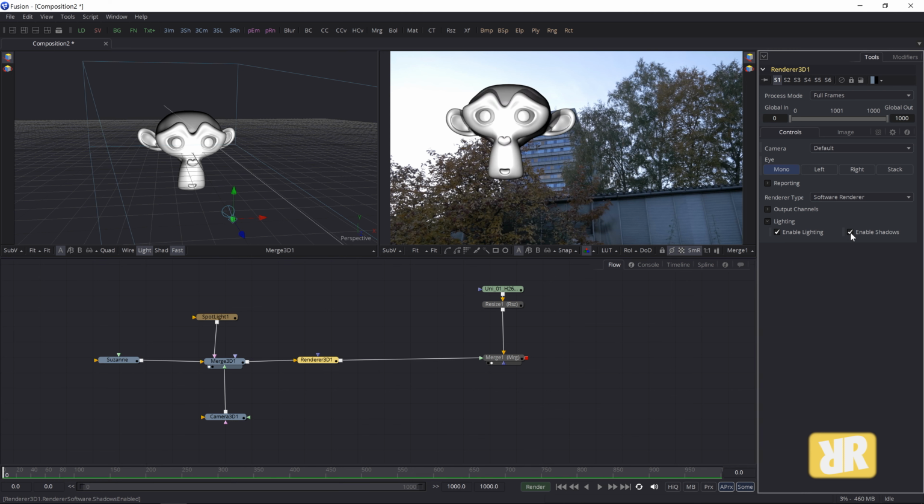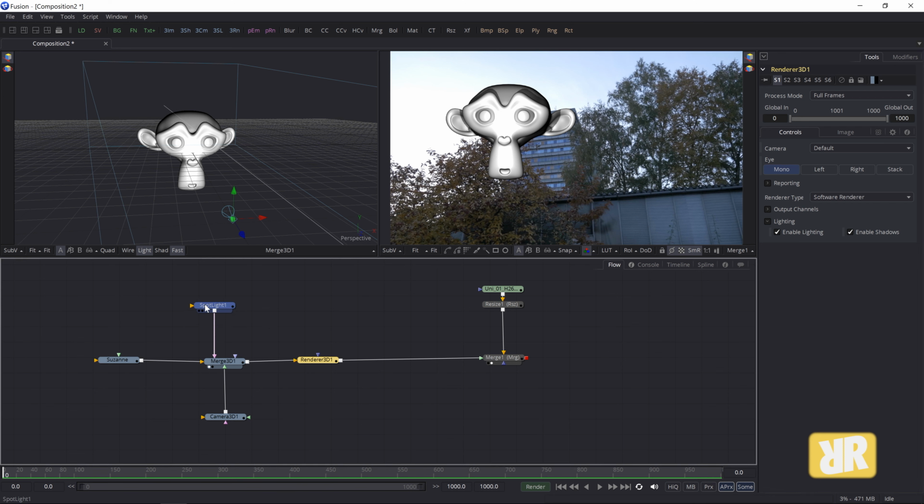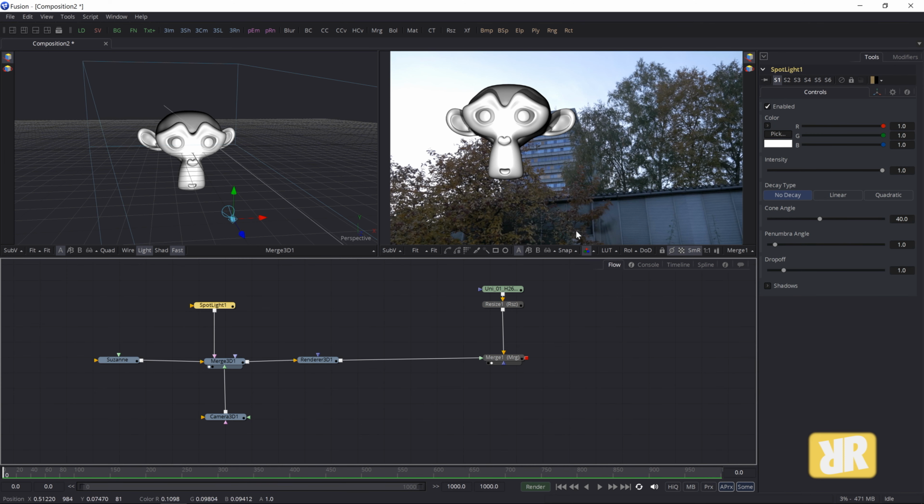Whee! That's looking much better. Once again, lighting and shadows. If you remember where this all started, I would say we made huge progress. All right, that's basically it. But one more word about lighting and shadows here in Fusion.